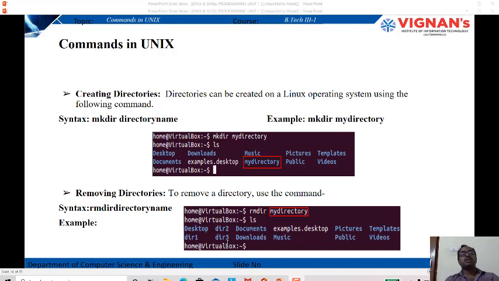Yeah, my dear students, now we will see how to create a directory. So far we have seen how to create a file, how to view a file, how to combine a file, and how to delete a file. Now in this class we will go for creating a directory. Generally, directories can be created on a Linux or Unix operating system using the following command.